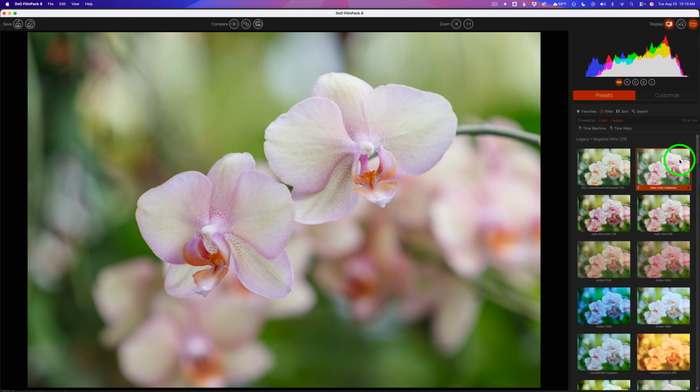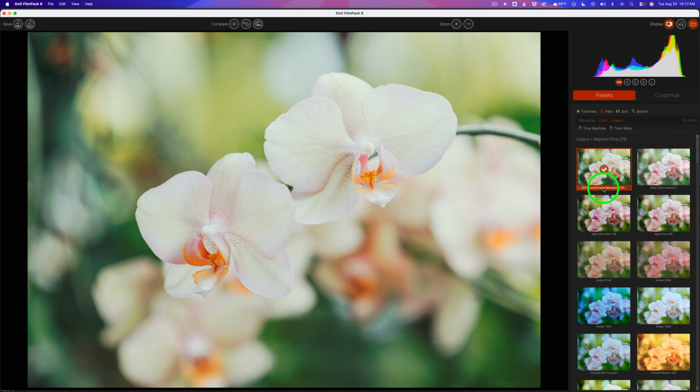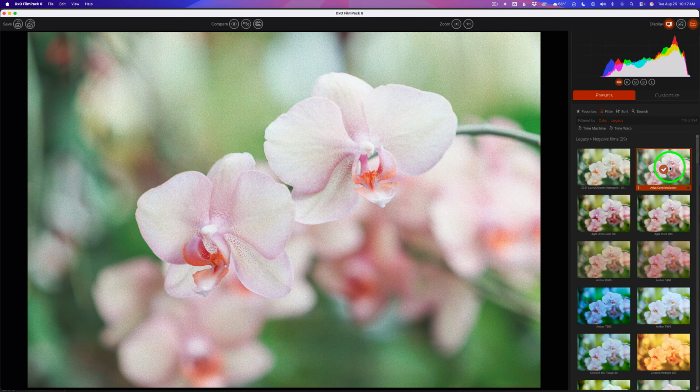And just to start out, let me just click on some so you can see the difference. Now, right now you're seeing the original edit. This is just an image that I edited in Lightroom from a raw file. This is my picture of some orchids, and it has very minimal processing on it. So let me click on this first preset. So this one's Lomachrome Metropolis 100. And let's try this one here, ADOX Color Implosion.